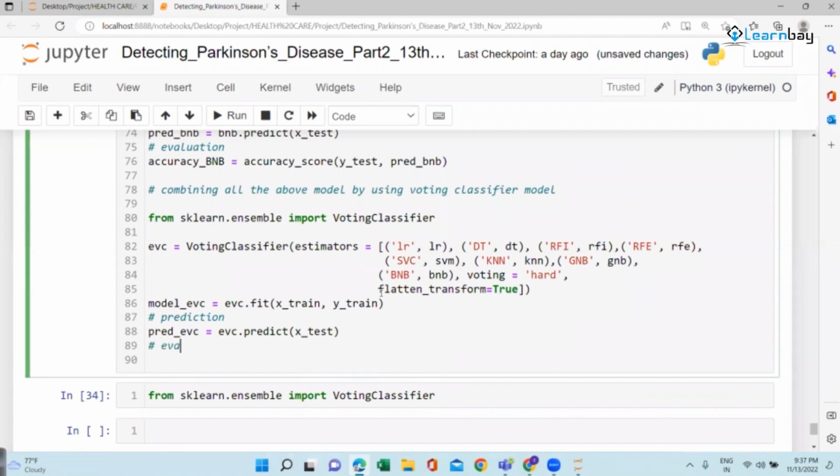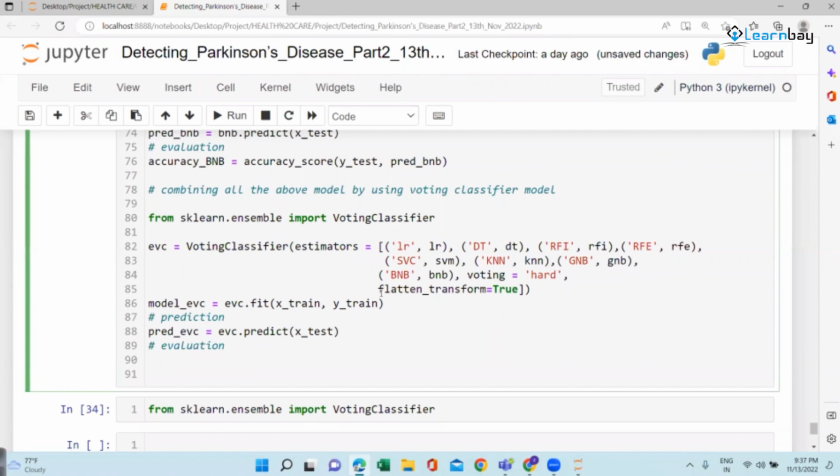evaluation metrics and accuracy. Ensemble voting classifier equal to accuracy store, copy and paste. And here, instead of writing this, can I write here EVC? This part is done, my dear friend. Are you with me, everybody?